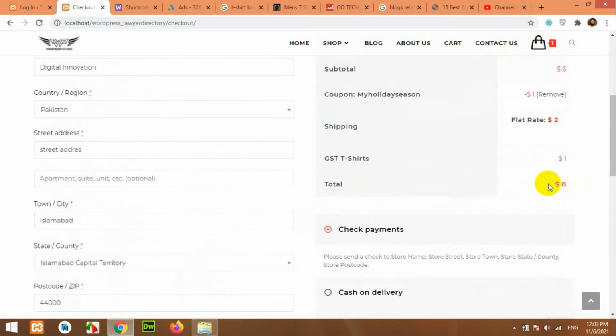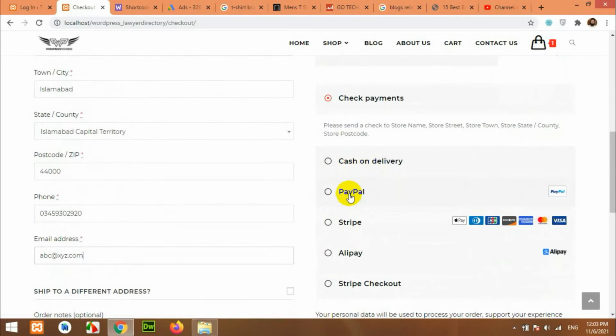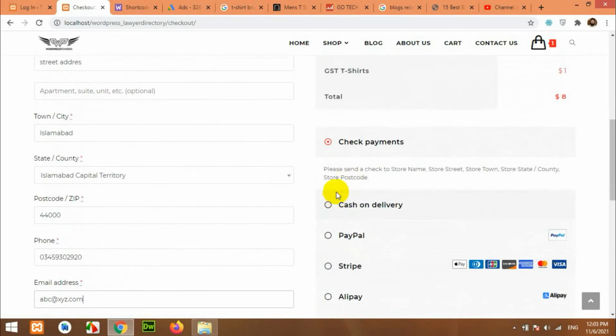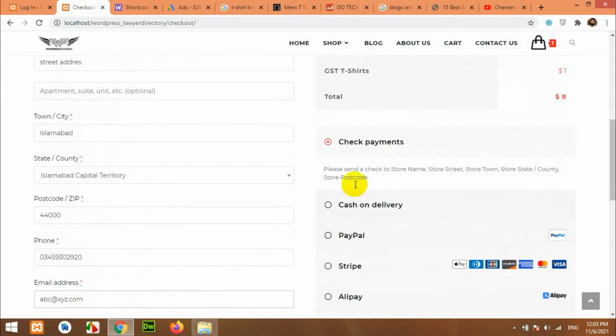Now you have a total of $8. The GST will be $1. The coupon is minus $1, and here you have some options for payment. I chose check payments, cash on delivery. You can choose any of them from your dashboard.